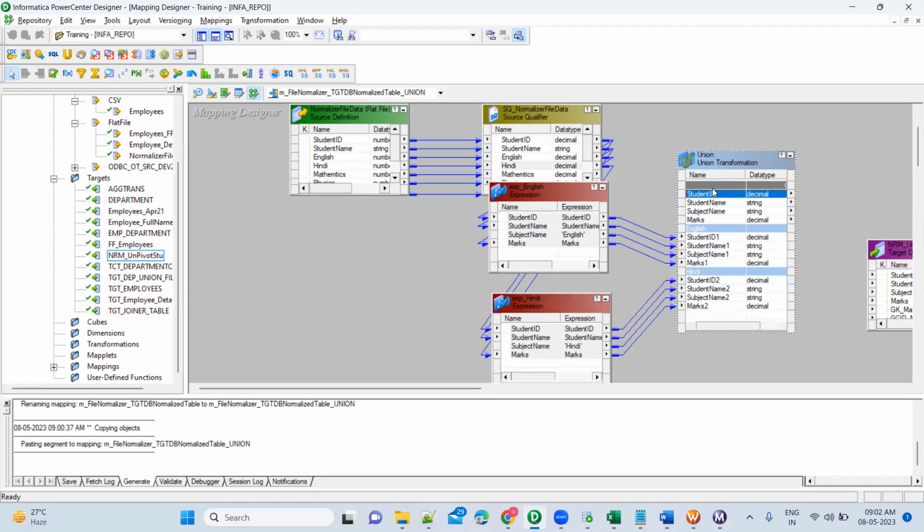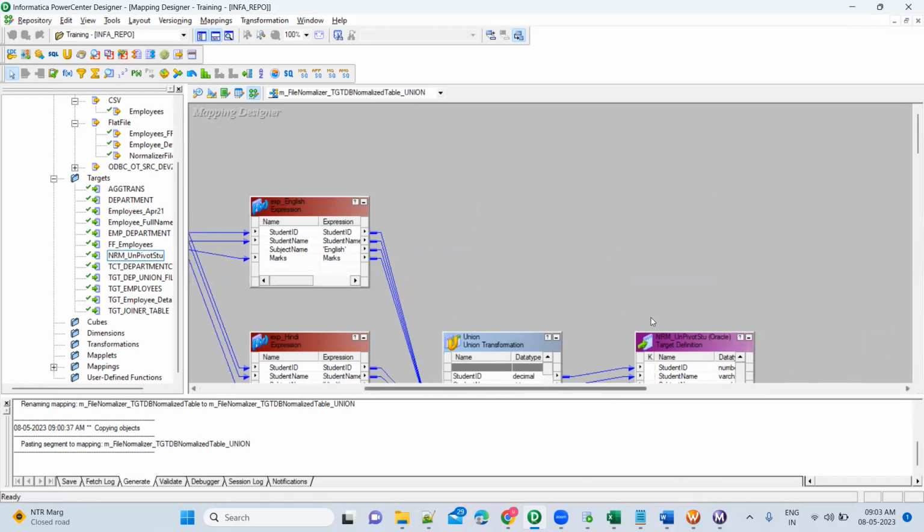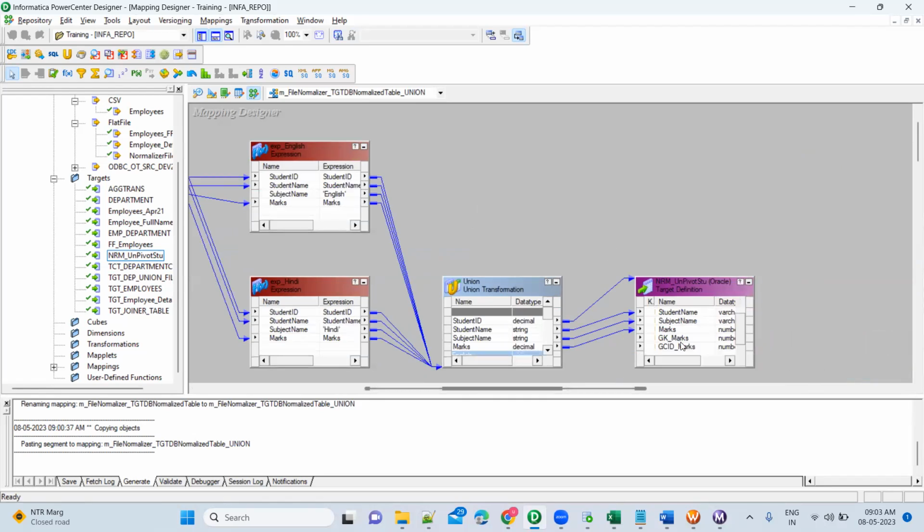You need to connect all of these: student ID, name, subject name, marks. This is how you have connected. Arrange all. And then in your target, you have these two columns, right? You are not linking these two columns because you are not getting these two columns. Clear? Yeah. Now save it.